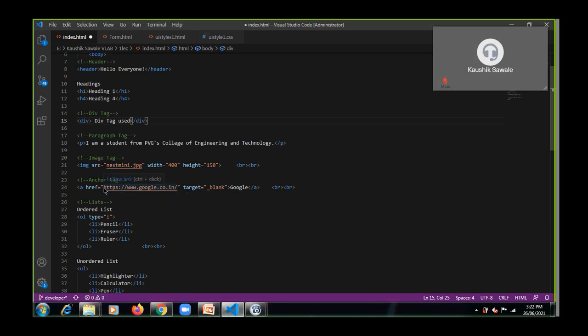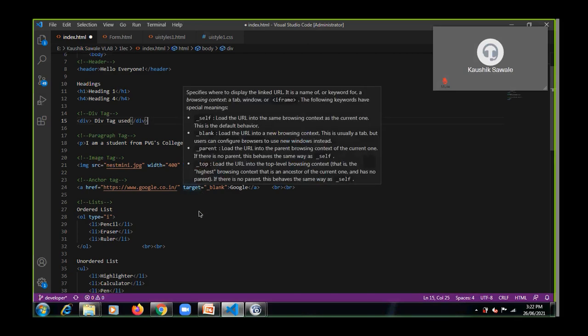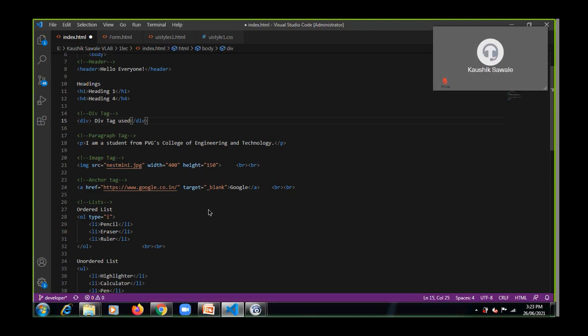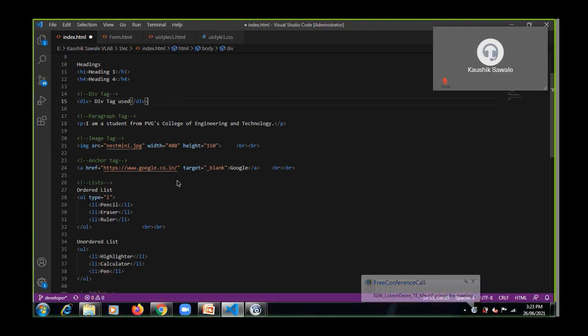So I have pasted Google's link here, and this is another attribute, that is target. This is like the action which you give to the hyperlink, that is I have given here blank. So basically this opens this URL or this website in a new tab, not in the same but in the new tab it will get opened.